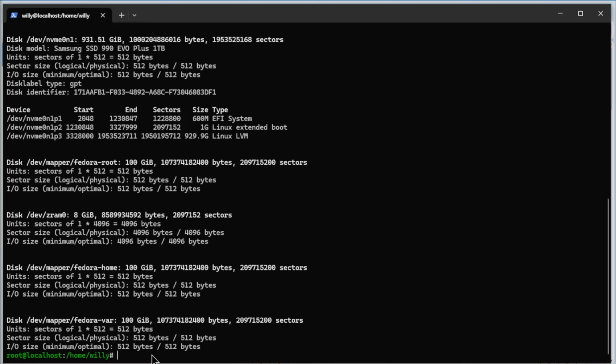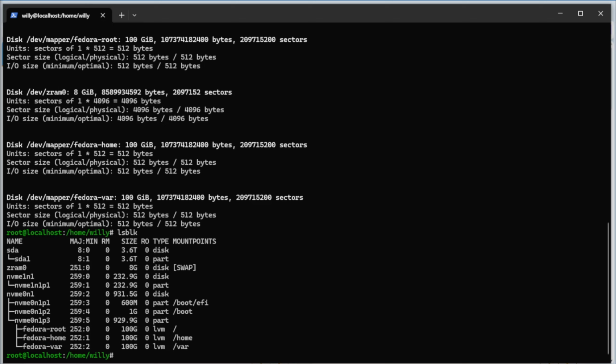The next command is lsblk. It's almost the same. You see the hard disk, swap file, the 250 NVMe, and the 1 terabyte NVMe with 3 partitions: root, home, and var of 100 gigabytes. Our NVMe has a total of 929 free space. So the home we're going to extend later to the 929.